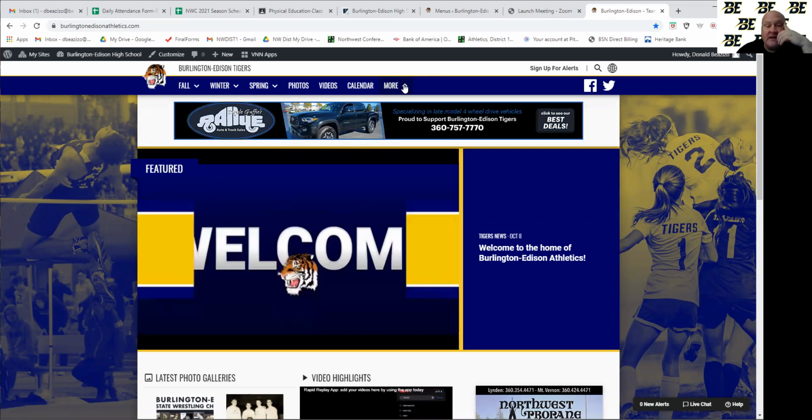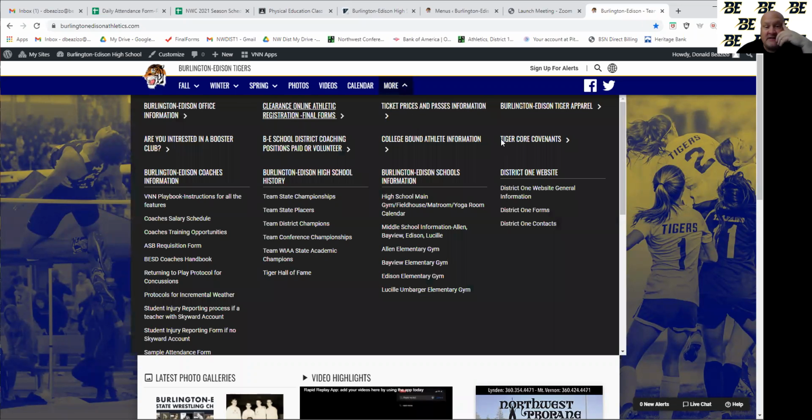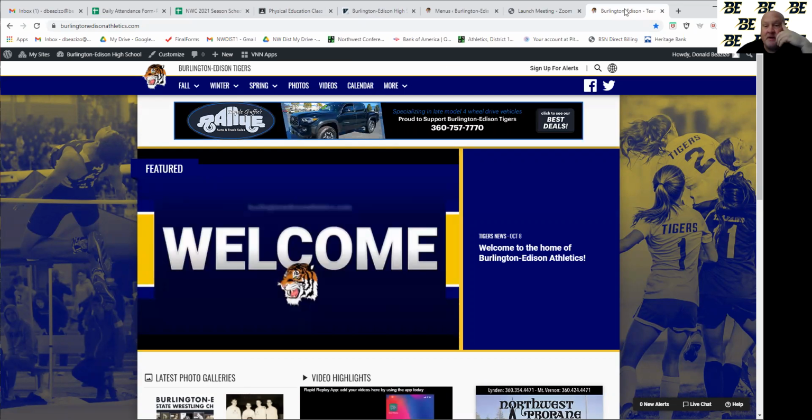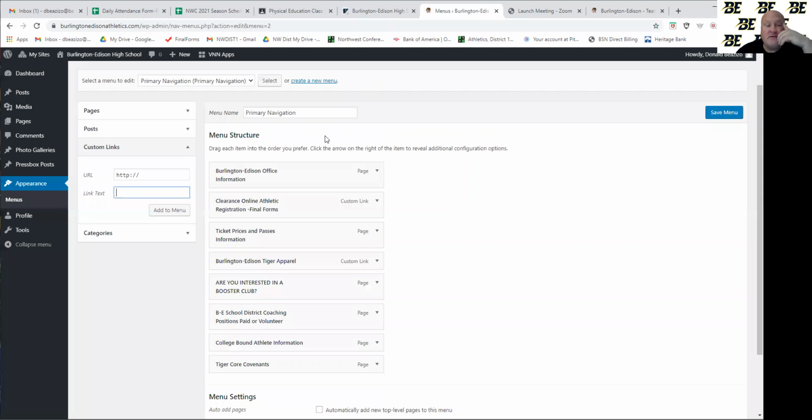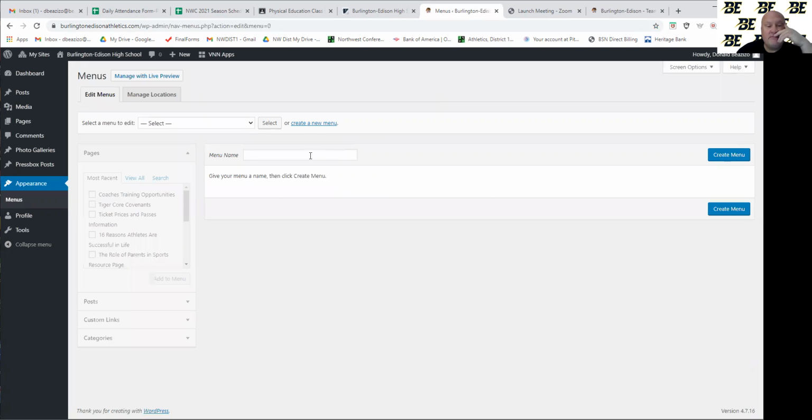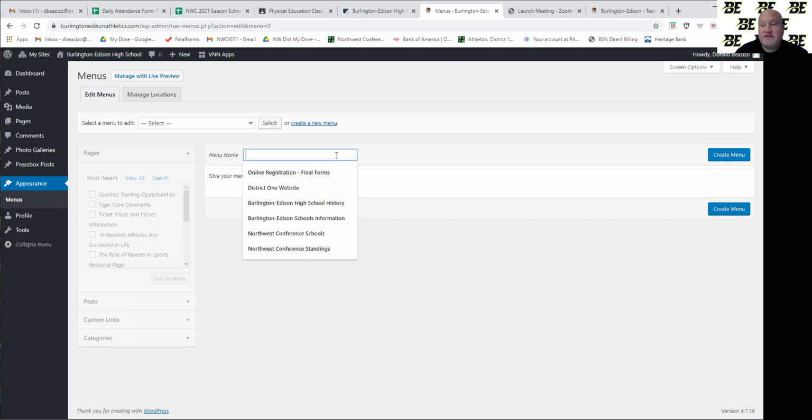You can create additional menus that are not like these six or eight of them up here where the little arrow is afterwards, but I want to create a menu for just Burlington Edison coaches. To do that, you're still in this main menu structure, but you want to select create a new menu, this little link right here, and you can set up a new menu. You just type in the name of the menu that you want, what you want to call it, like Burlington Edison coaches link.